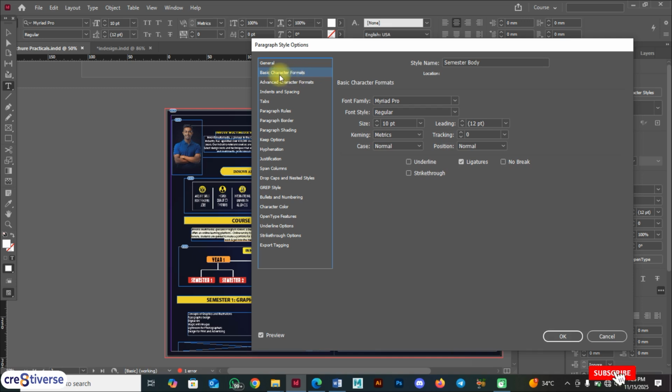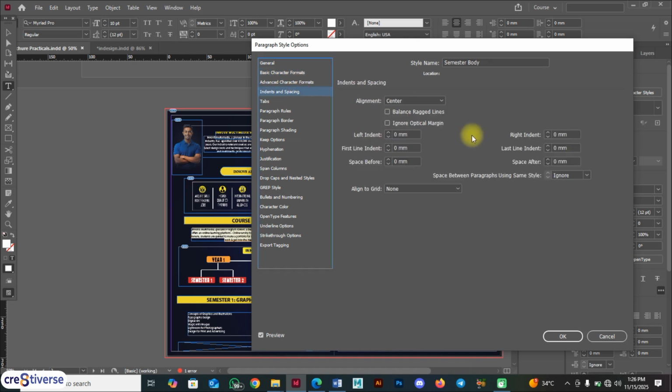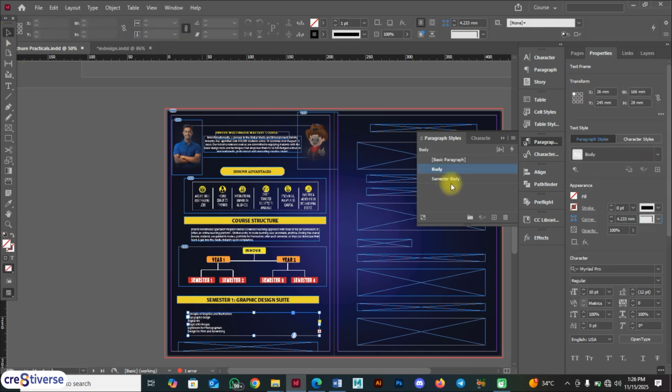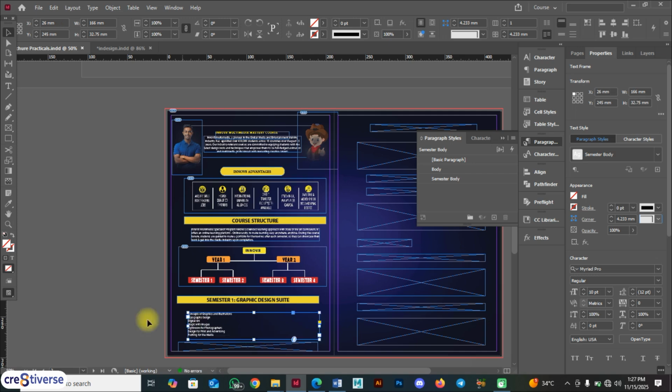Come here to basic character format. I'll use 9, leave it at 10. Okay, I think it's pretty cool. I'll leave everything like this. I'll come here to indent and spacing, use left. So this will be semester body. Am I correct? This will be semester body. Then let me drag this down a bit. It should be semester body, because this is the body of the semester.